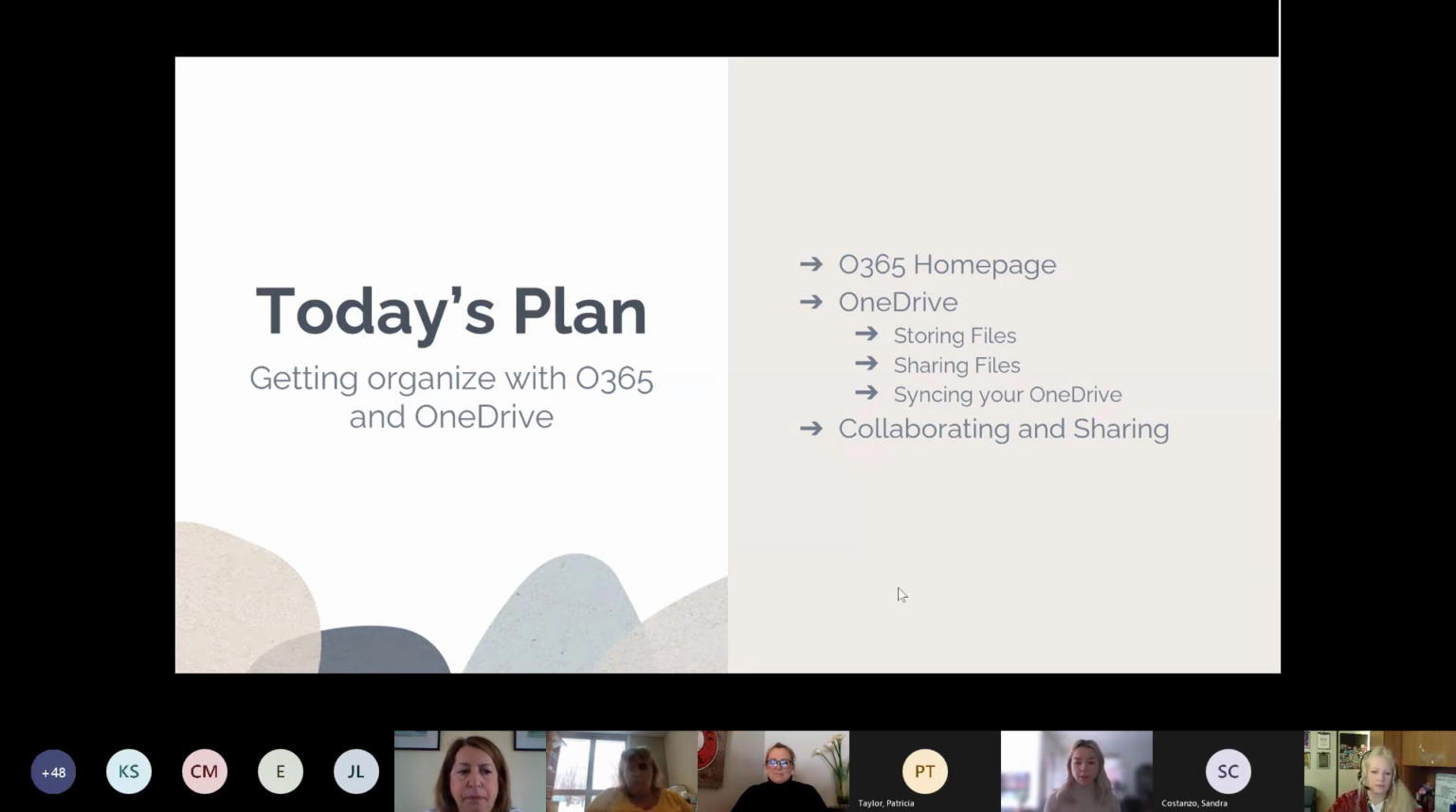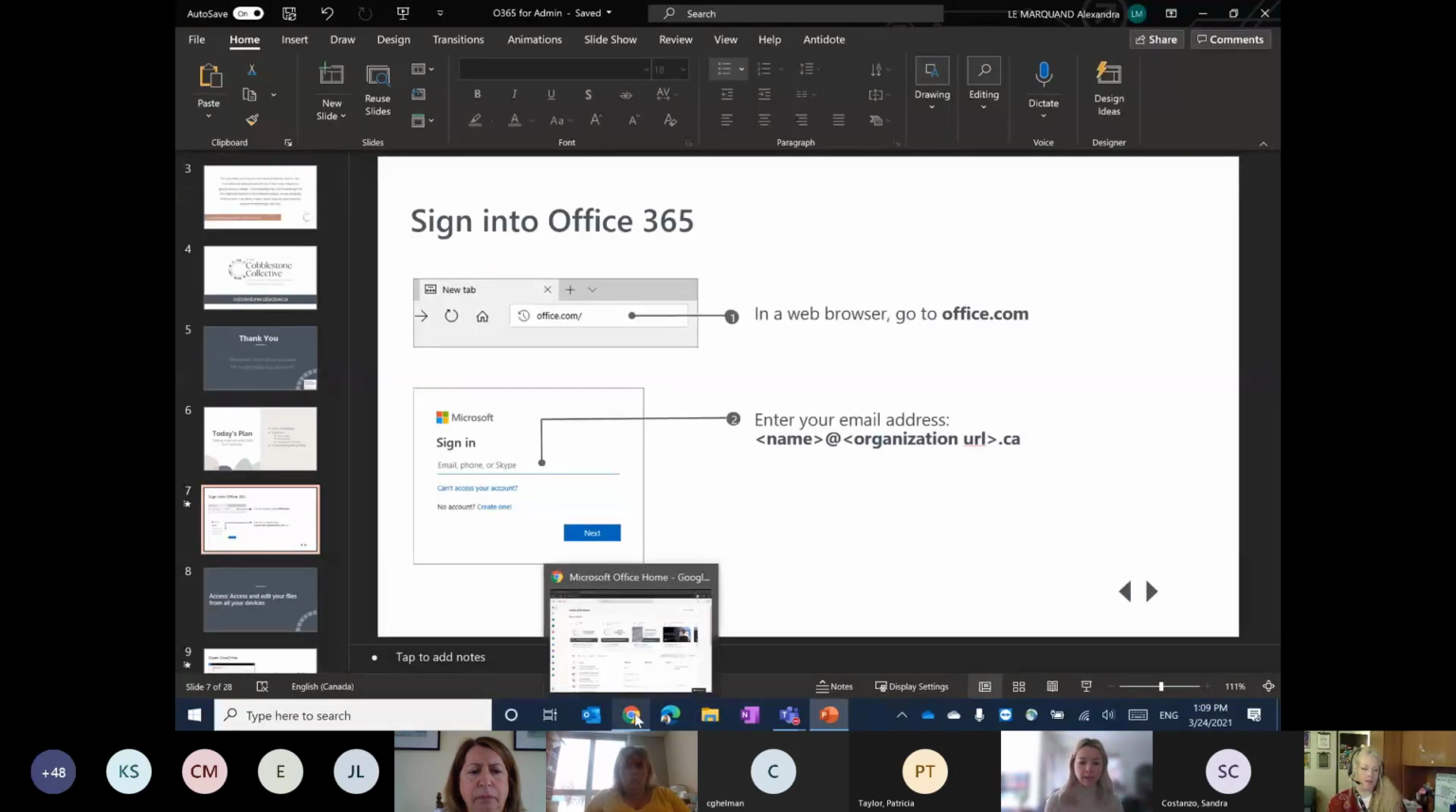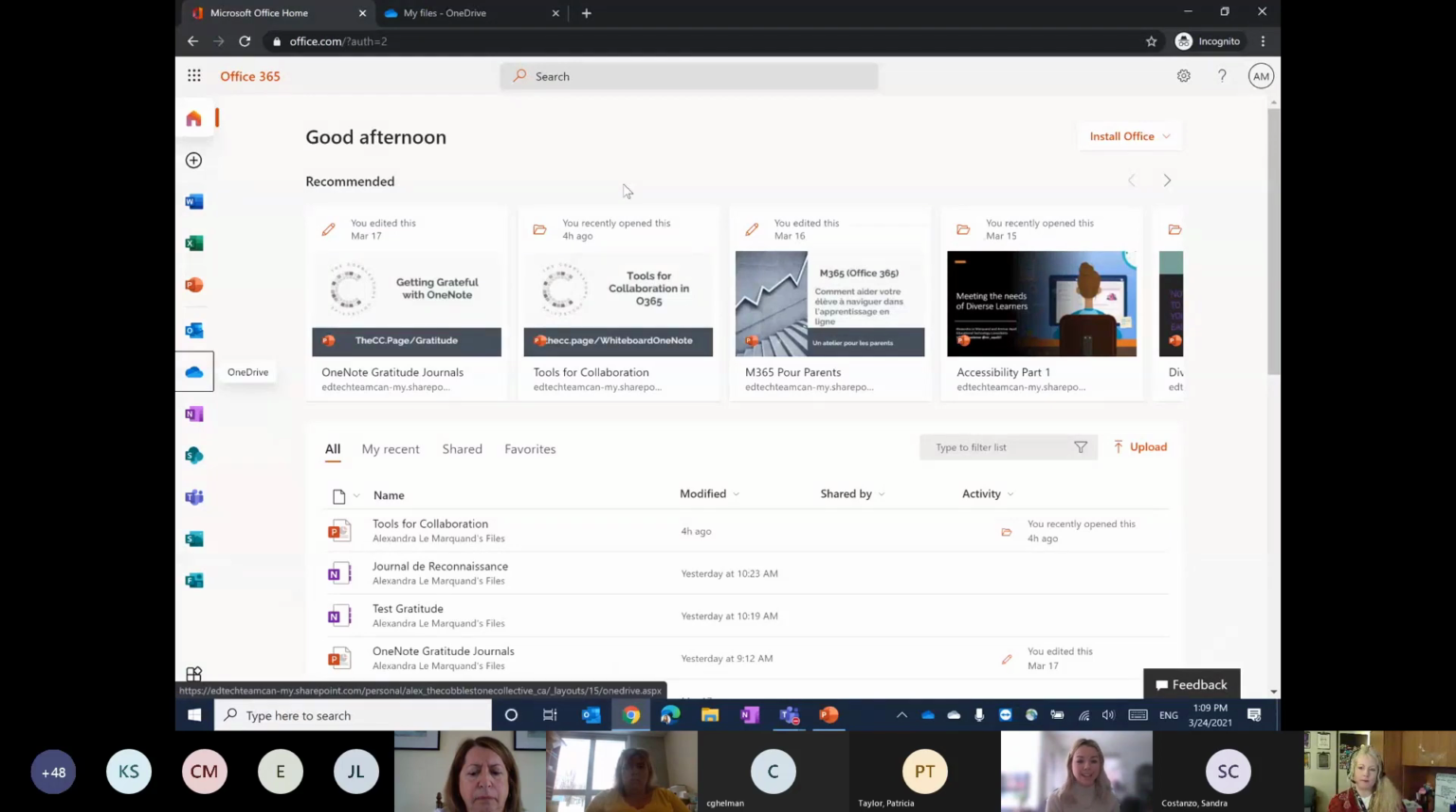So the first place that we're going to start is actually on our Office 365 homepage. The first step I would like everybody to do, now that you already have a web browser open, is to sign into Office 365. So in a web browser, I would like you to go to office.com. You may already have signed in once, therefore you might not need to sign in, but if you have never signed in before, then you're going to do it with your school email address. If I go to sign into mine, it should look something like this, where I have my Office 365 homepage.